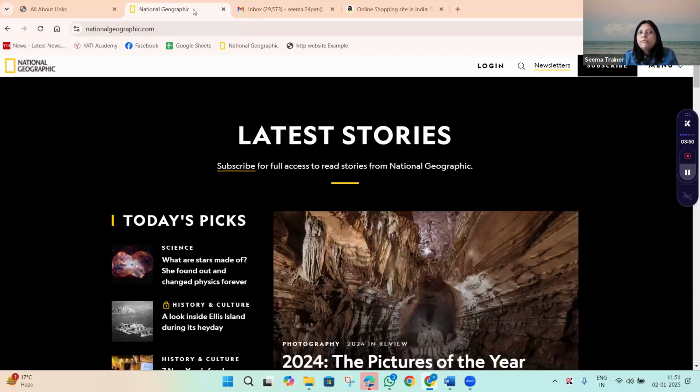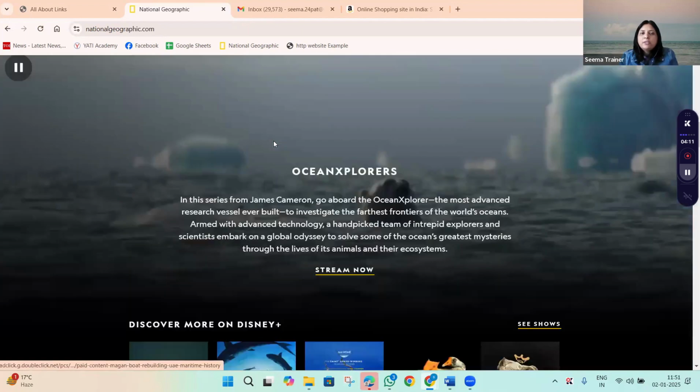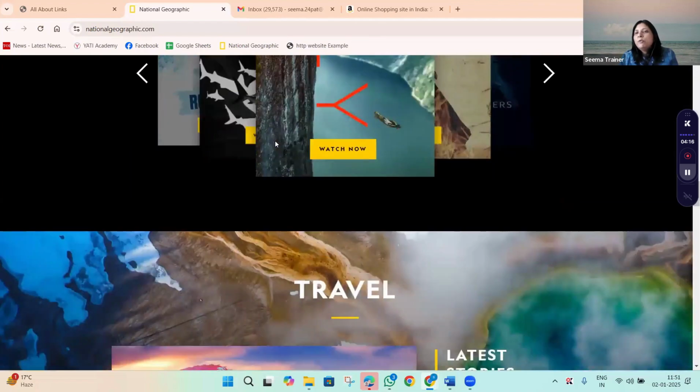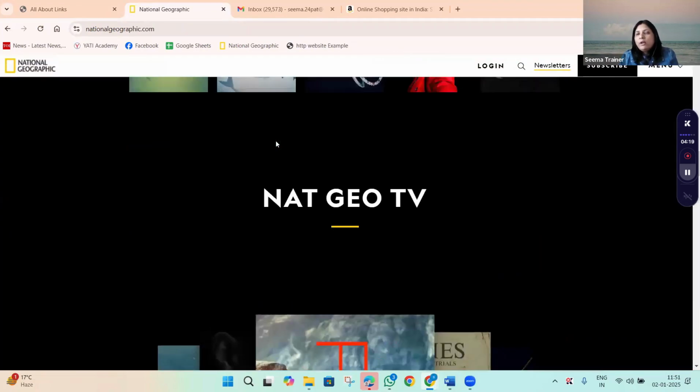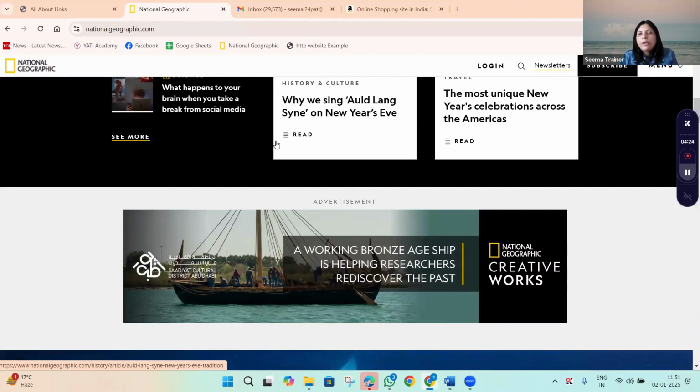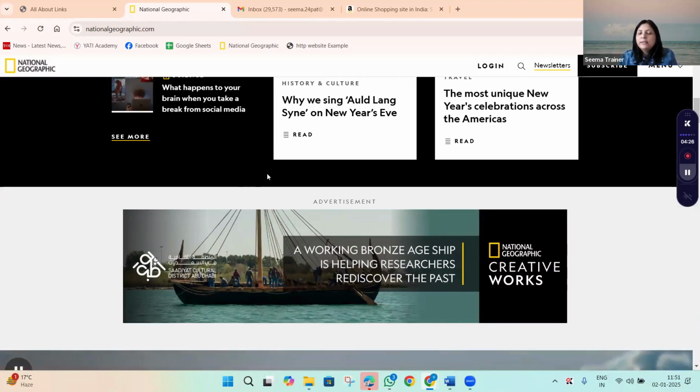Suppose this is the website of National Geographic. Is it clear to you all? Are you able to see my screen right now? Yes, ma'am. Okay, fine. This is the website of National Geographic. It means this is a book in the web world. And as I'm scrolling down, you can see there are different pages. These are the pages of our book. So in the web world, a book is known as a website and different pages are known as web pages. Right? Okay.